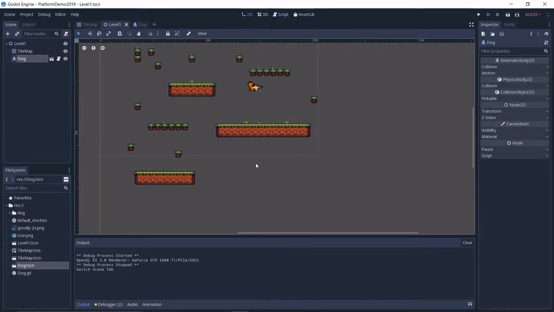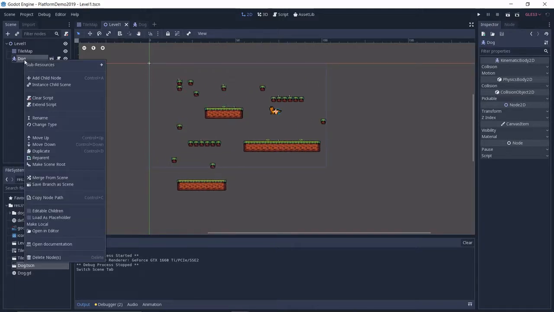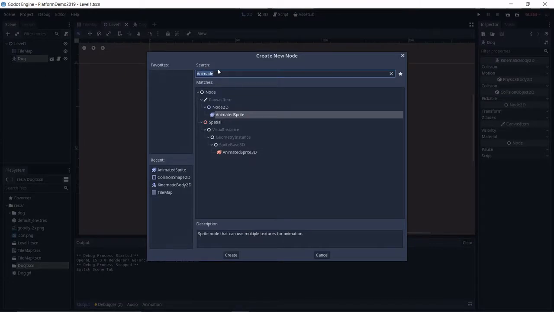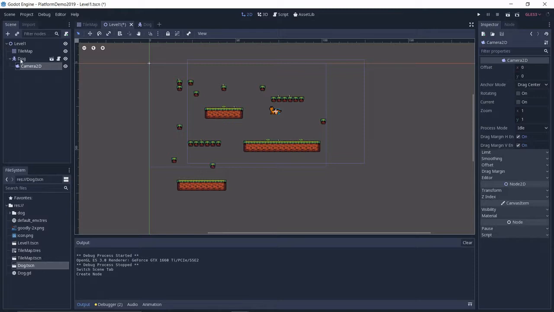So I'm going to go back to the 2D view, and I'm in my level here, and I'm going to grab my dog, and I'm going to make a camera that is a child of him. So I'm going to add a child node. I'm going to look for Camera2D, and you can see the camera now is a child of my dog, and you can see this secondary blue box, that's going to be what my camera shows.